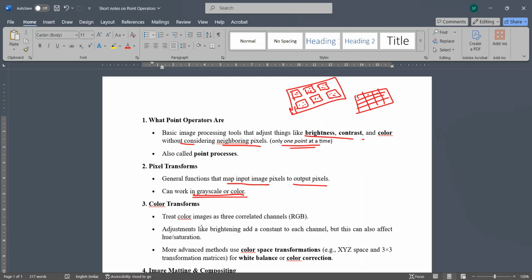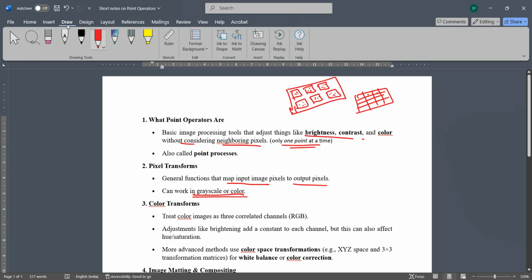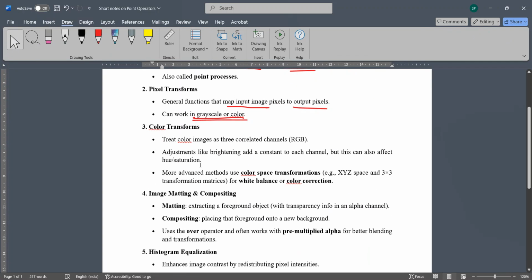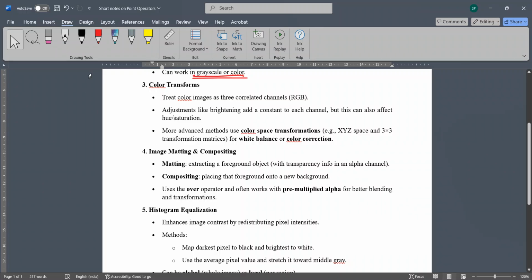So the next one is color transformation.